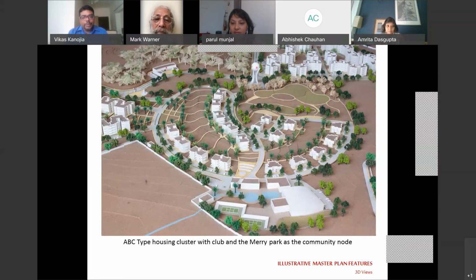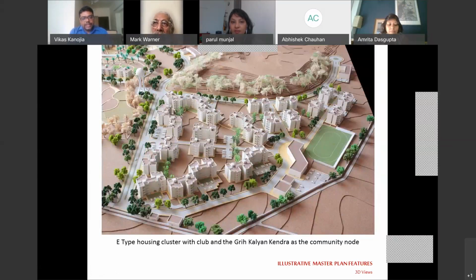the photograph shows ABC typology. That's the bungalow typology, and that's the manager's typology, G+2. And that is basically the Berry Park, which is connected to all the three typologies. And that ends at this area, which is the club, which is the node, which holds the overall ABC typology. That's the cluster E-type, similar idea of creating different kinds of group housing clusters, courtyard spaces, and the fulcrum point as Griha Kalyan Kendra.